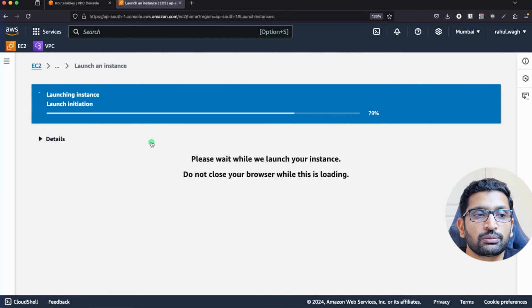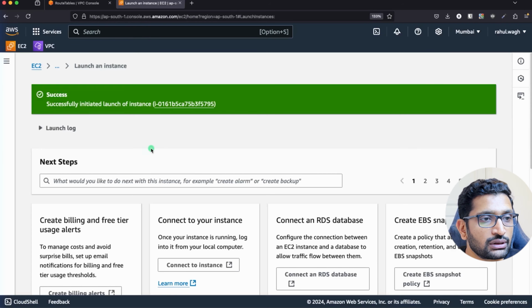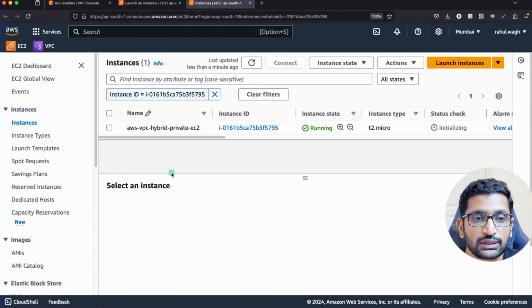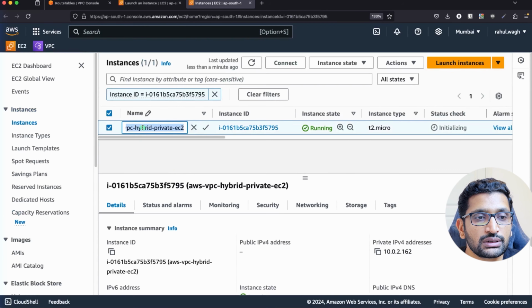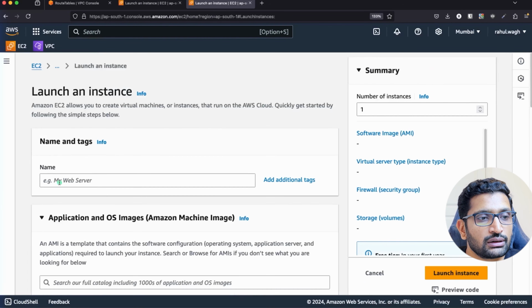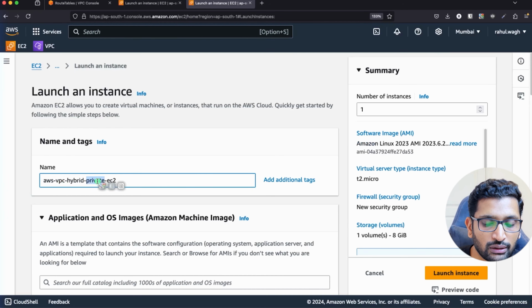And here you can see our private instance is getting launched, and I'll just go there. I just need to create one more instance here as well. So this is my private instance. I'm just going to copy this one, click on launch instances here, and put one more.